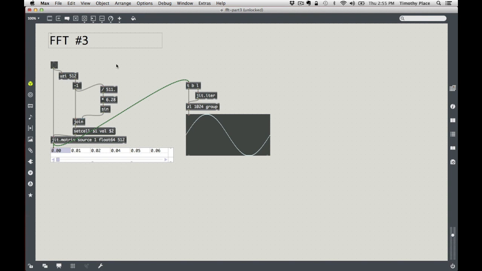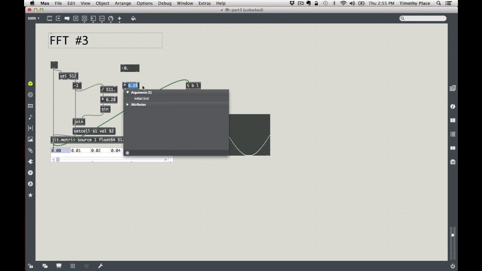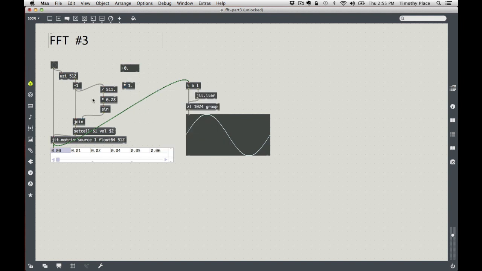If we want to see more than one sine wave, then we could hook up this number here, and we could multiply this here in front of our 2 pi multiplication. Okay. And we'll go ahead and stick a comment in here, and this comment is going to say cycles of sine wave. So now if I were to change this to 3, we're going to see 3 cycles of the sine wave.